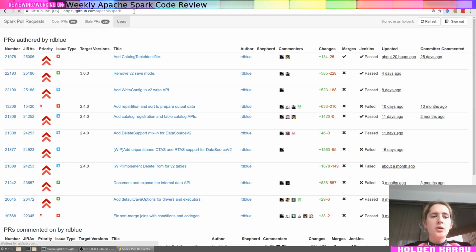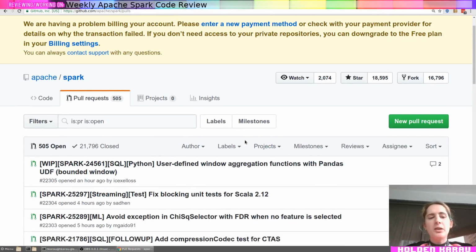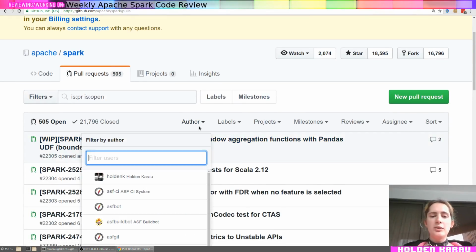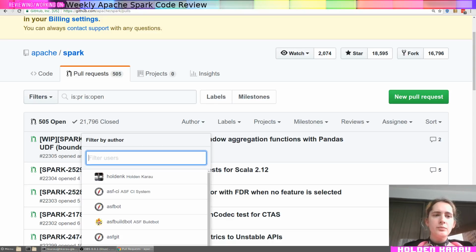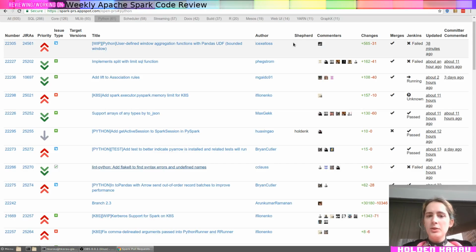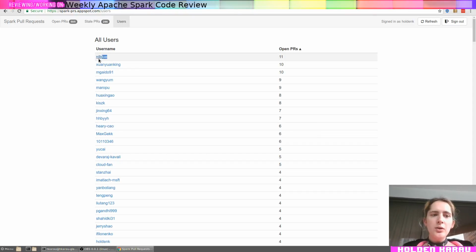And so we're going to go ahead and jump into Spark. You can see I still haven't updated my GitHub payment method. I really need to do that, but... Star Blue? Why is this not coming up? The user's name is... So I'll take a look. It is... Oh, it's RD Blue. Okay.